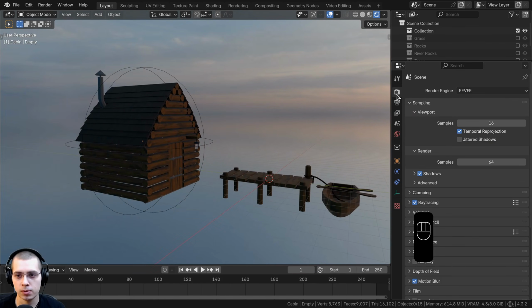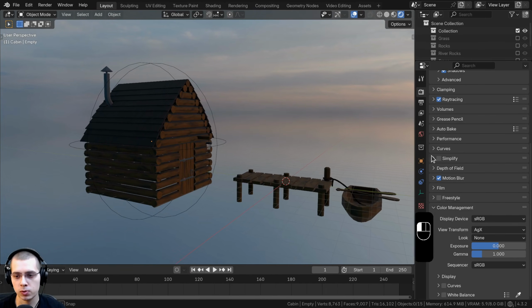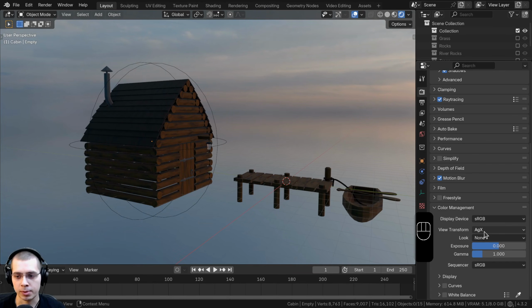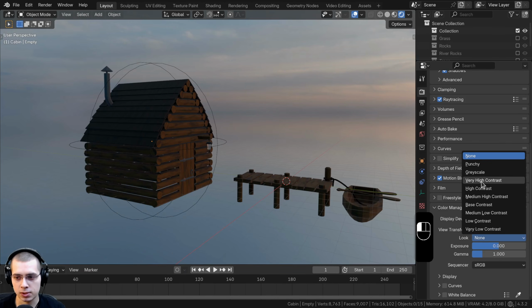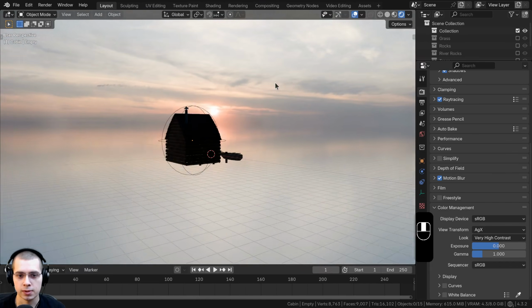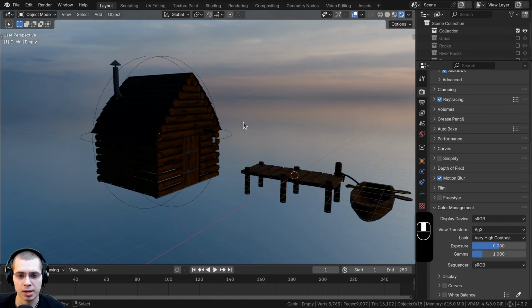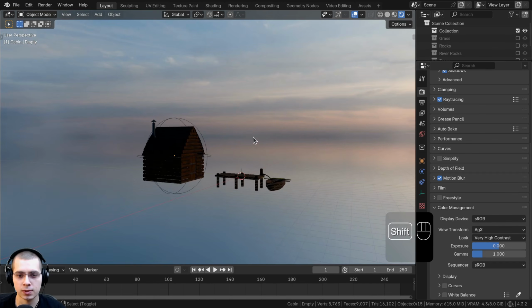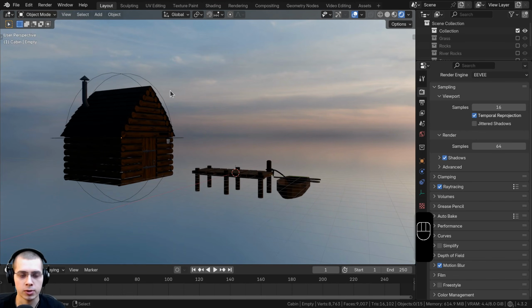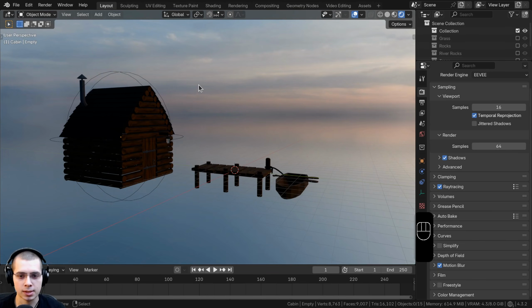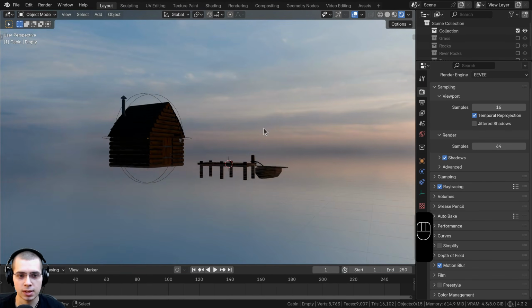And then also, while we're managing the colors, let's go here to the render properties, and we're going to scroll down here to the color management, and I'm going to set the view transform to AgX. And then the look here, I'm going to set this to a very high contrast. So this will make things look more contrasty and kind of pop out the colors. It does initially make things look a little bit darker, but it'll make things look a lot nicer in the final animation.